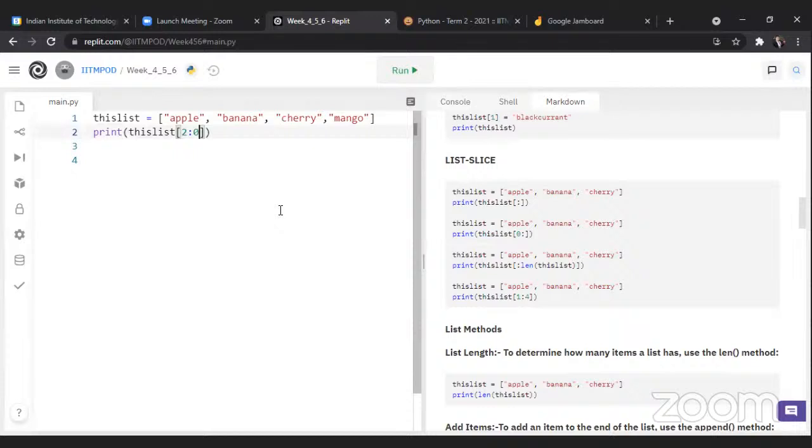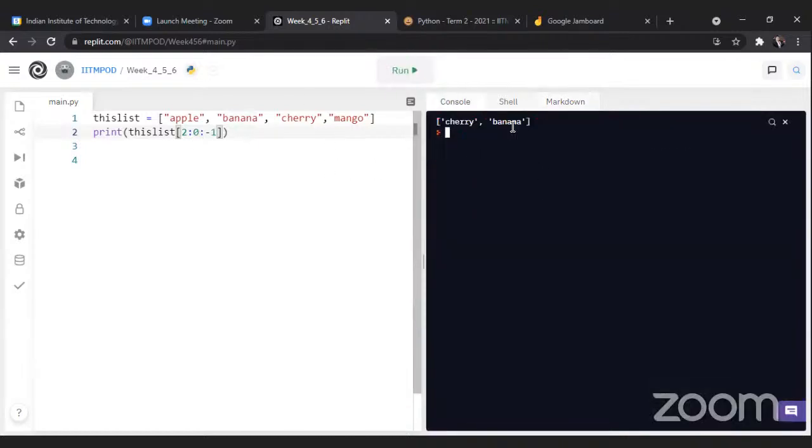So if you want reverse order, you have to mention the step value -1. So first two elements here means cherry will be printed, then banana will be printed. Only cherry to banana will be the output, because the last value is not included. So cherry and banana is the output.